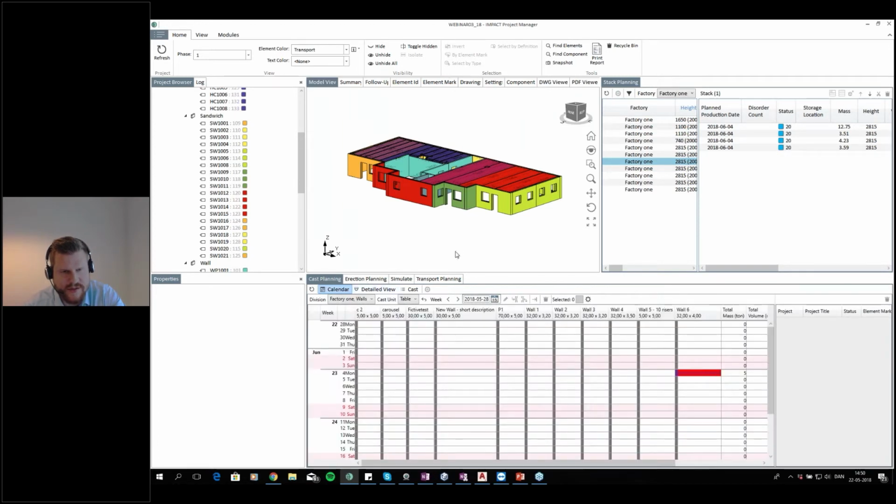And to start with, let's take this stack, which is stack 5. Let's just take stack 1 instead. I think that's better. And I can actually take the stack and drag it directly down to my calendar. So I might want to put it on new wall. Let's see if we can fit all the walls on that one. So I want to put it on new wall for Monday the 4th, week 23.